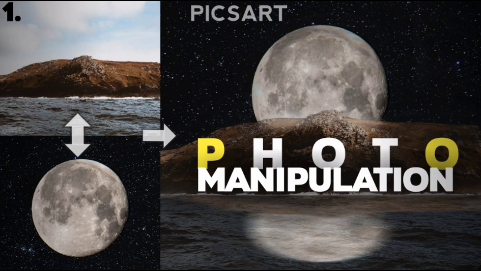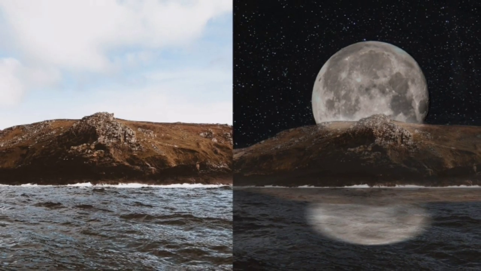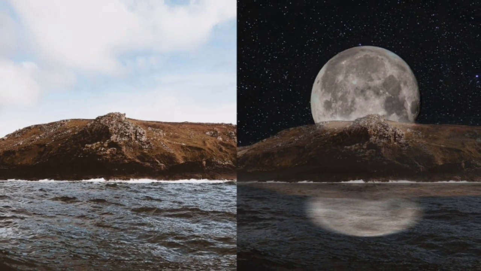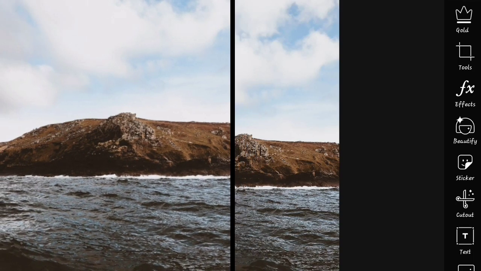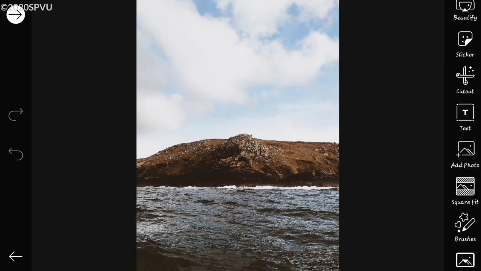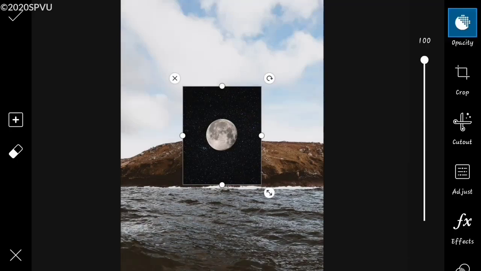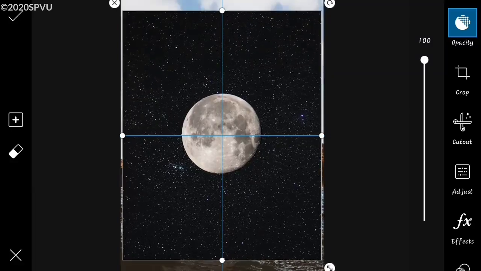In this video, I will show you how to edit amazing photo manipulation using PicsArt mobile application. So let's get started editing and select the photo to edit. And add the second photo to be merged. Place the second photo where you want to place for seeing it clearly.